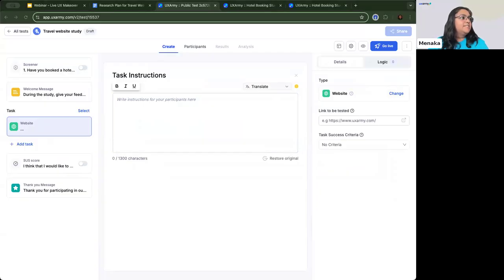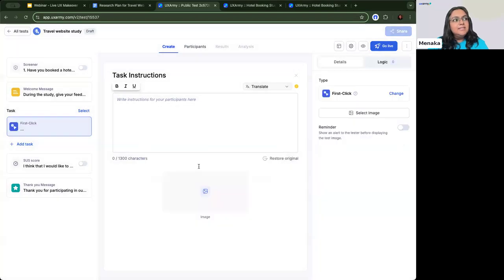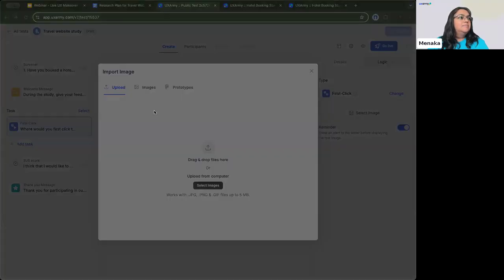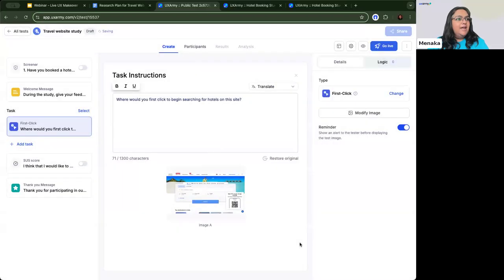So let's start with the first task. We want to understand, when people are exposed to this travel website, what is their first reaction, right? So in that case, the first task that I would choose is a first click task. Maybe I will ask them, where would you click to begin the search? In this particular case, I might choose to add an image, let's say the homepage. I want to know where on this homepage they are going to click to go forward. And I just save that, and that's added now into the task.